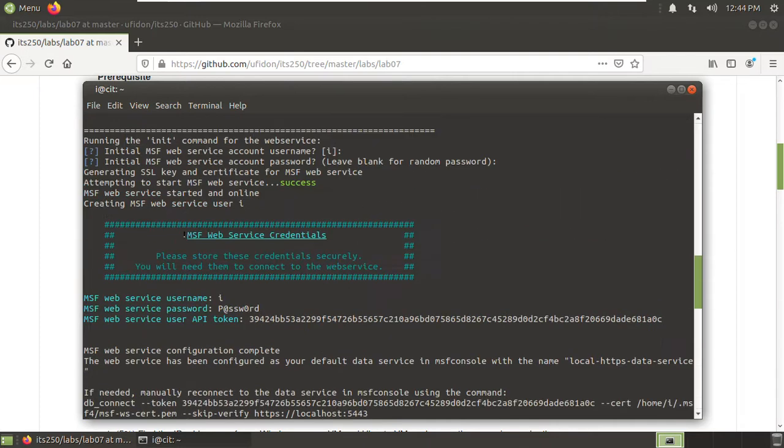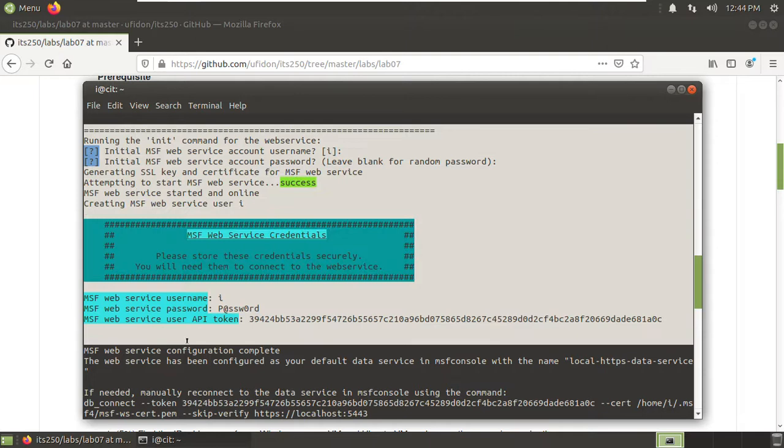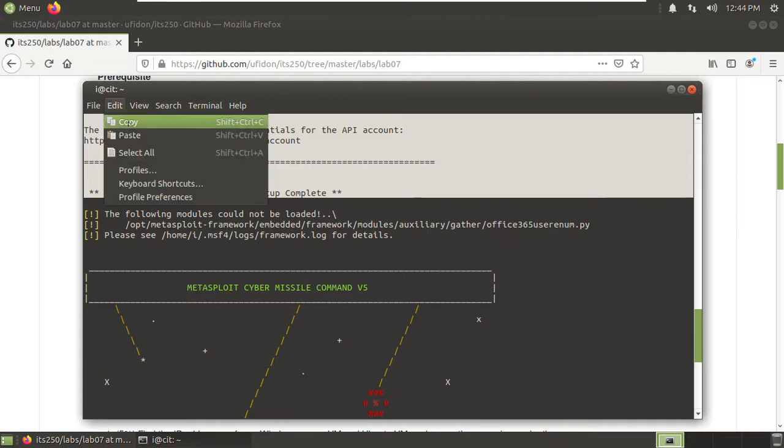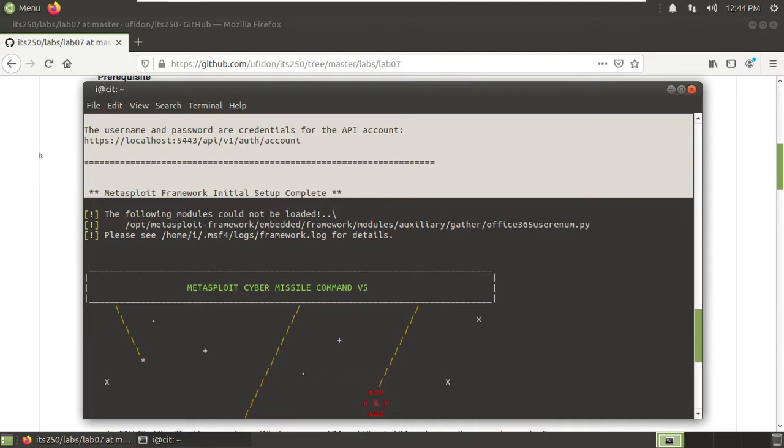And you scroll up to check this place. It asks you, please store these credentials securely. You will need them to connect to the web service. So you can copy this stuff until this line. Copy it.